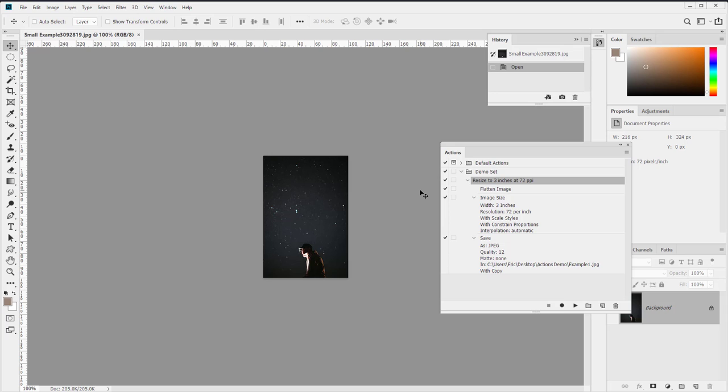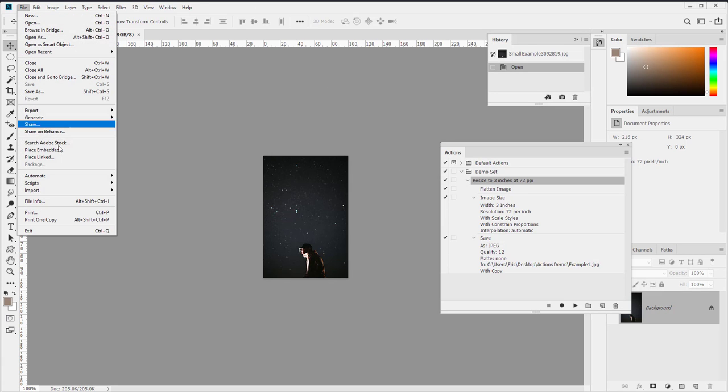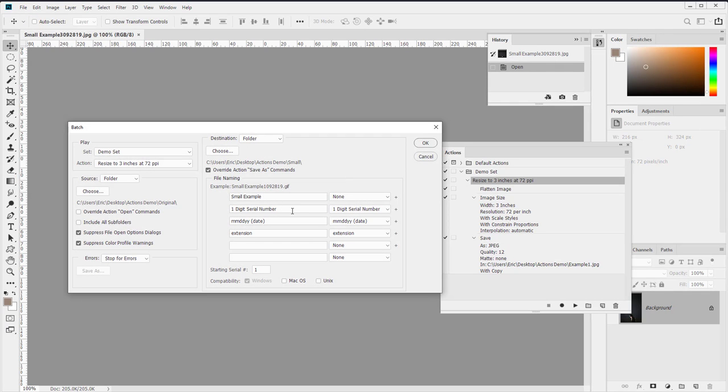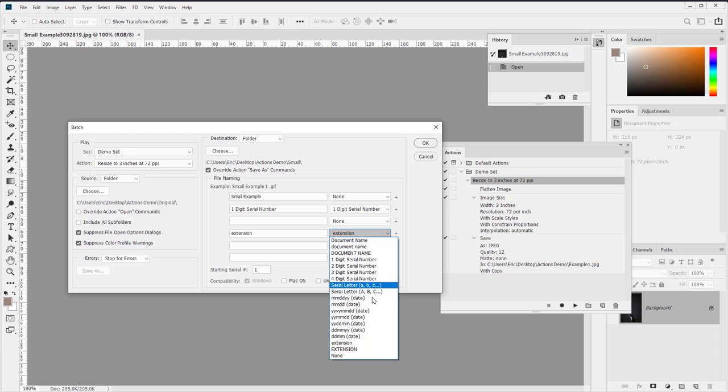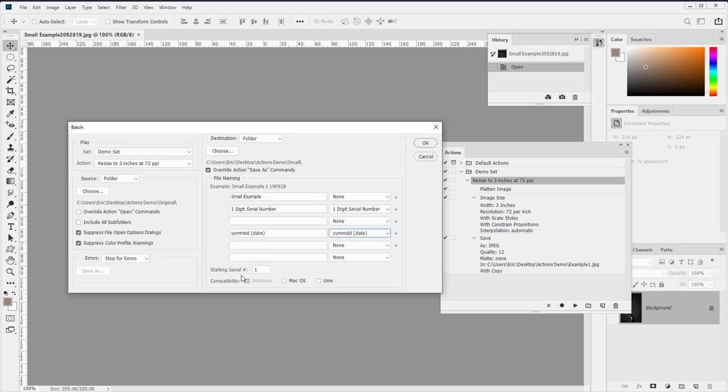That's batch processing. And what I meant by should have added a space, it would be this: automate batch between each of these. So I have a small example, space, serial number, space, then the date, and then the extension.